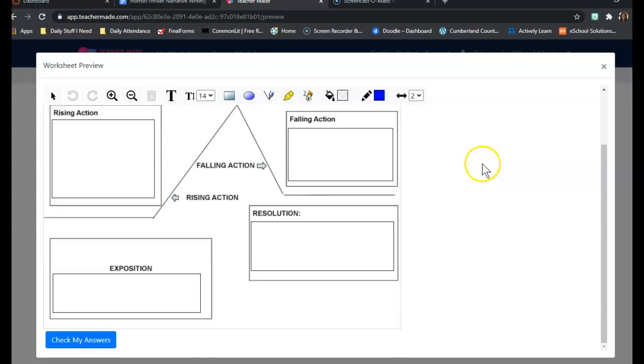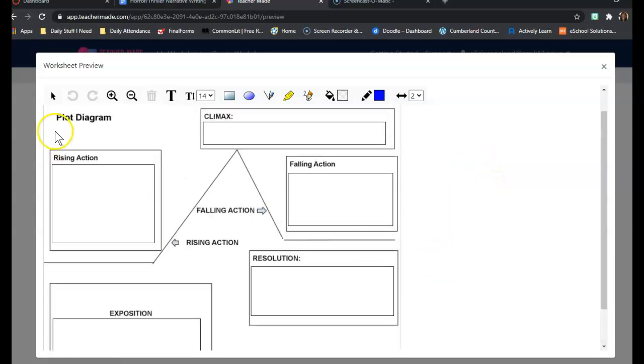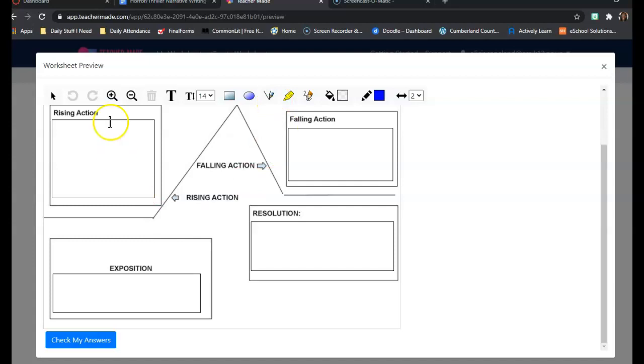Hey guys, this video is to explain the plot diagram that you'll be using to flesh out your story and create the outline of your horror story. So this is just a simple plot diagram, but I will go through and explain what each position should have.